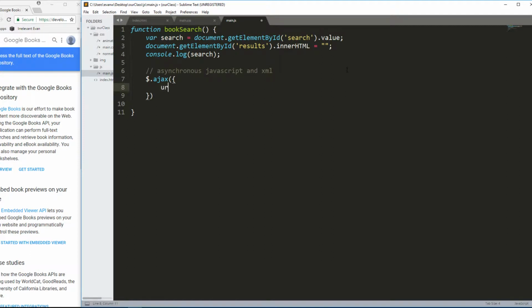One property is url. URL is the actual endpoint of the API to which we're going to make a request. And that is just, as you might expect, a URL.